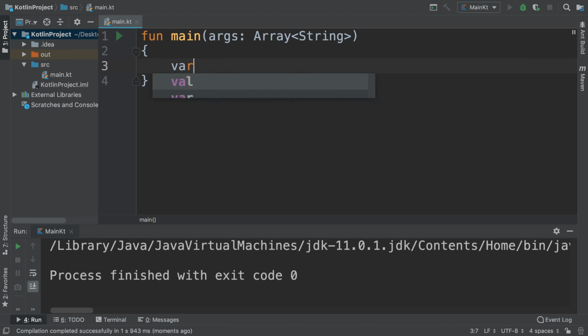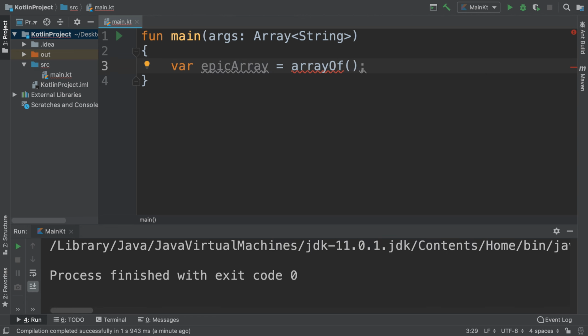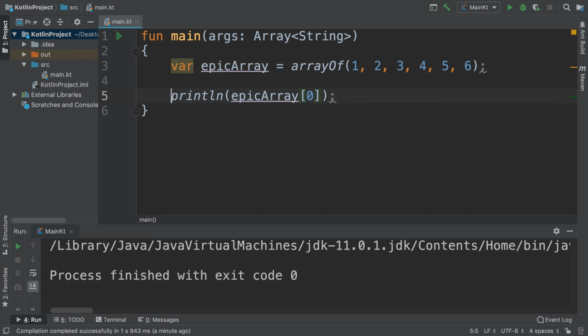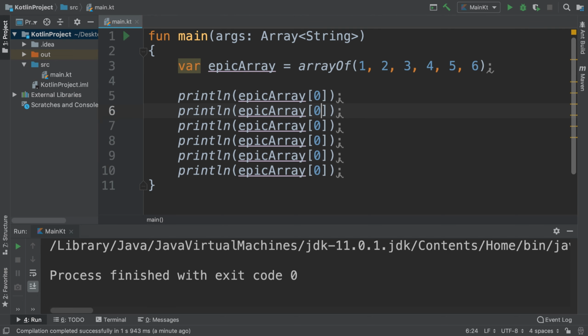So if we create an array, var, I'll call it epicArray, equals arrayOf, and if I put numbers here, 1, 2, 3, 4, 5, 6, it doesn't matter what the values are. Instead of trying to print them all out like this, doing epicArray[0], as you can see, this is very tedious and we don't even have that many values. Imagine if we had 100 values, 1,000 values.